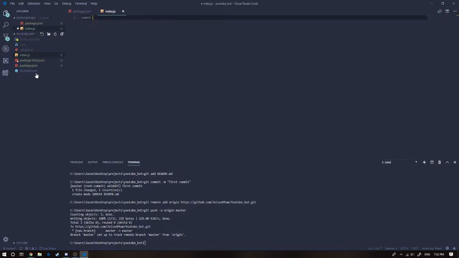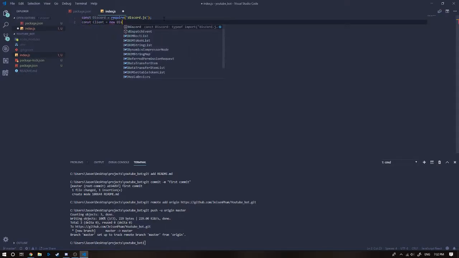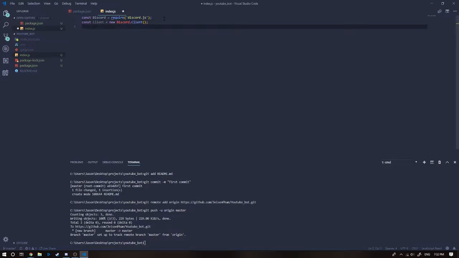So we're going to do const Discord equals require discord.js. The reason why I made this a capital D instead of lowercase d is because I want to emphasize that it's an important object, right? And so I won't have to make it again. And we're gonna do const client equals new Discord.Client. Right, so this is the client constructor.